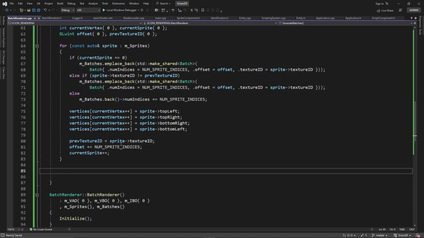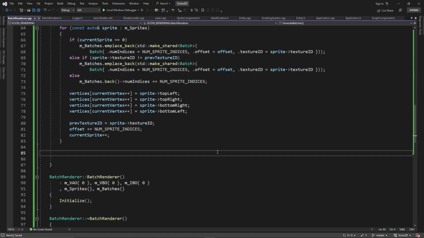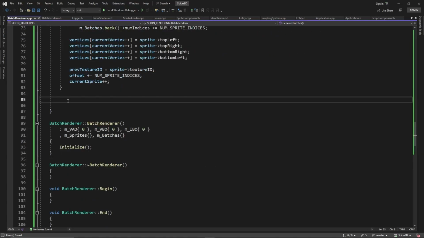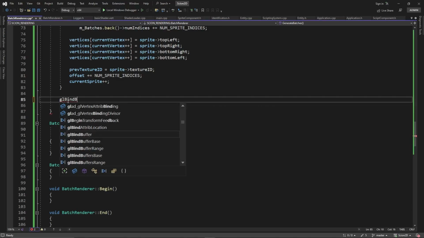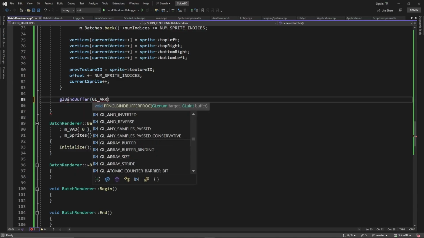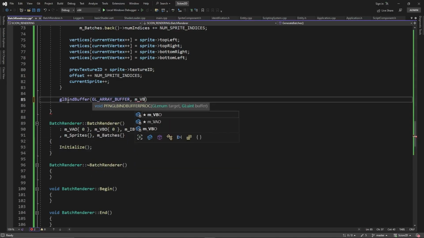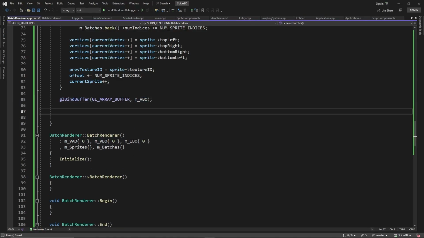Awesome. So that will handle taking care of our batches for us, setting the vertices that we need them to be. And we need this vertice data down here. So now we want to actually set up the new data with OpenGL. So the first thing we're going to do is bind our VBO. So glBindBuffer, and that's going to be GL_ARRAY_BUFFER, mVBO.